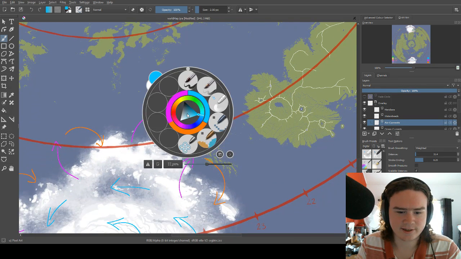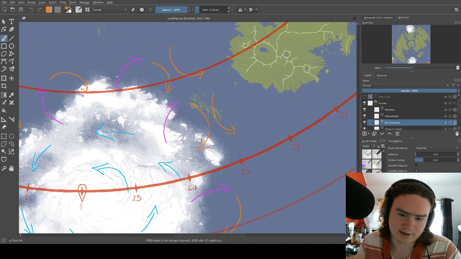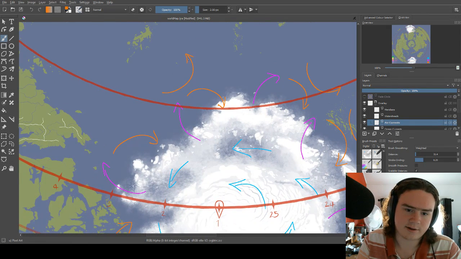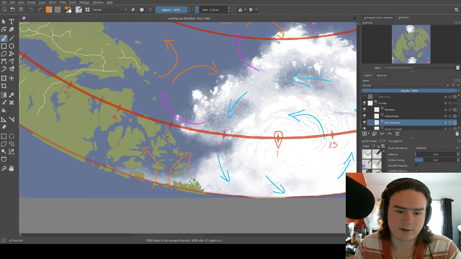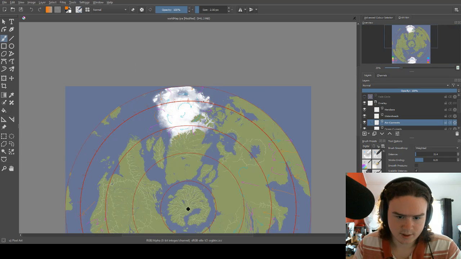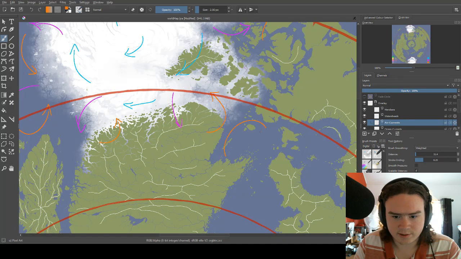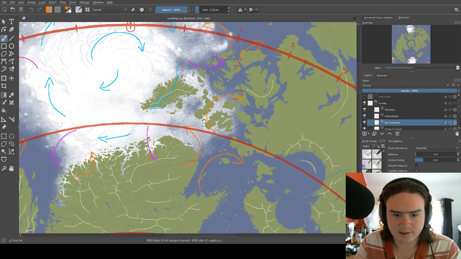Okay, so we're going to have to have some other warm air coming around. This one's going clockwise, so this one has to go counterclockwise. Similarly, this one is coming counterclockwise. This one's going to go counterclockwise, counterclockwise, counterclockwise. And this one is coming counterclockwise, this one counterclockwise. Put another one in here like this.